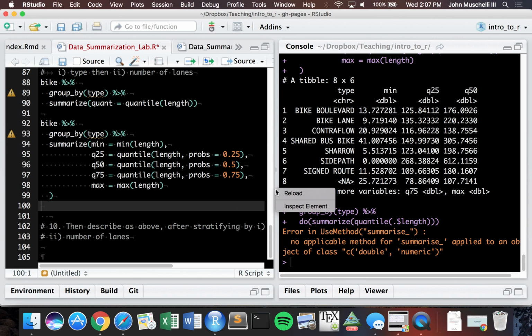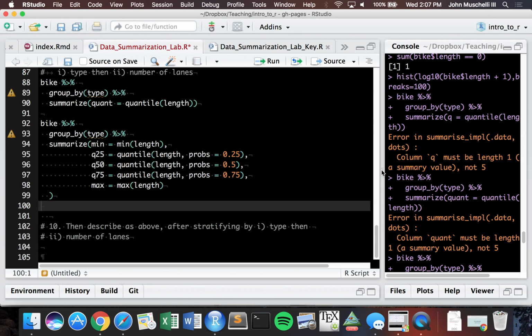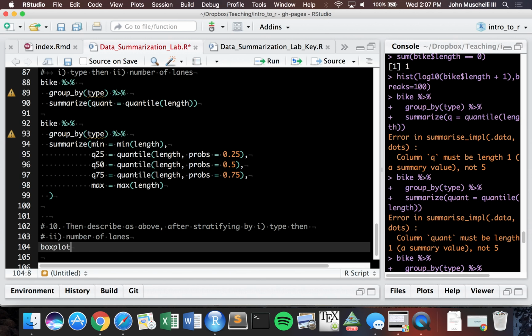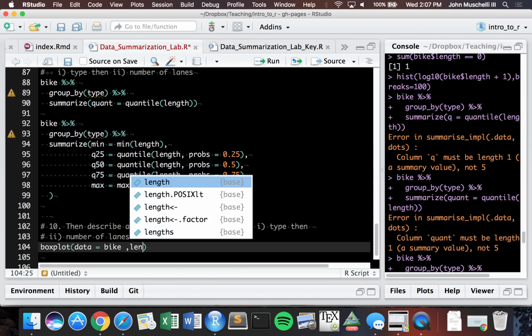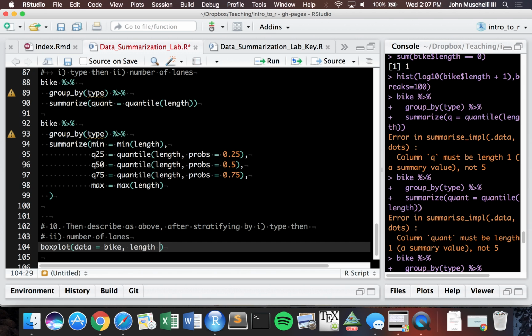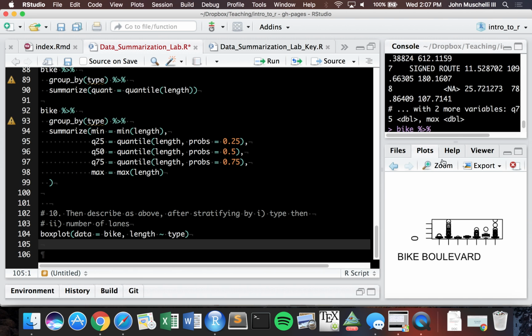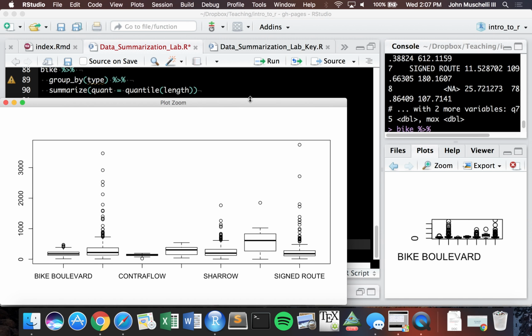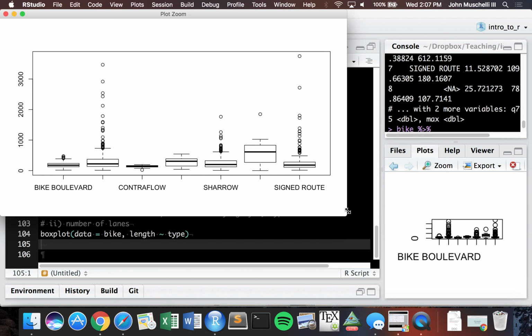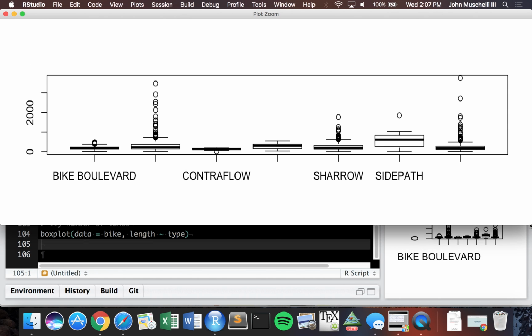In here, let's say we want to stratify things using box plots rather than histograms. Box plots have a really nice way of doing an X and a Y and looking at the distributions of things. So we can do boxplot. The data set again is bike, and we want length on the Y-axis, tilde, type on the X-axis. We zoom that in. So there's the command there. This is kind of how the data looks.